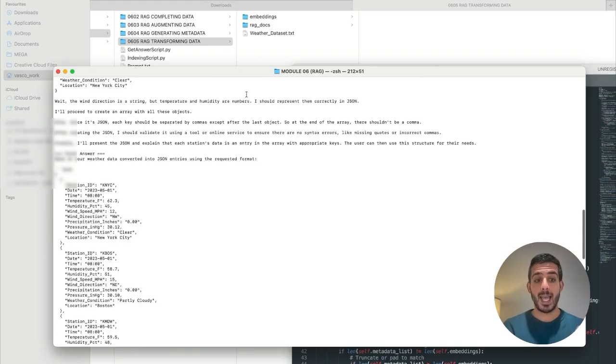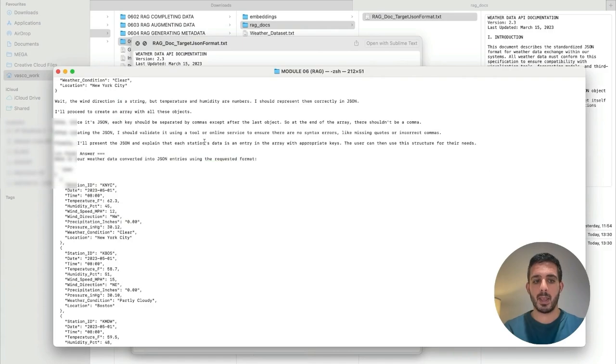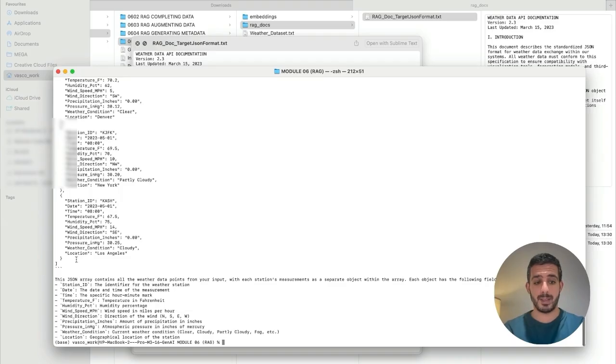Now here's the thing. Does this structure match the structure that we have? I think that it doesn't, right? Because if we go to these documents, it must say metadata and weather data, right? Okay, converted into JSON entries using the requested format. It's not using the requested format at all, right? Contains all the weather data points with each station's measurements.